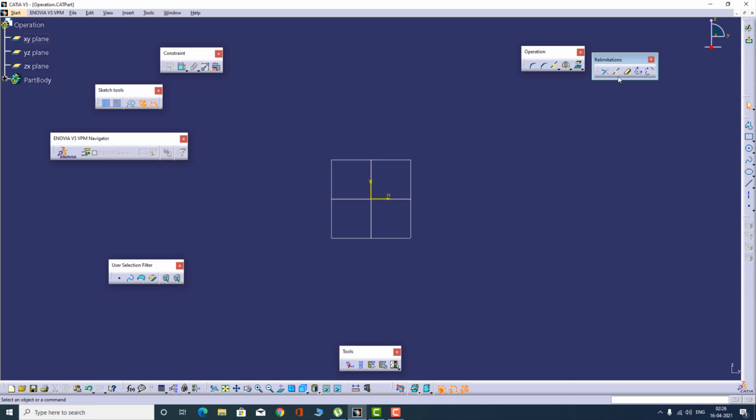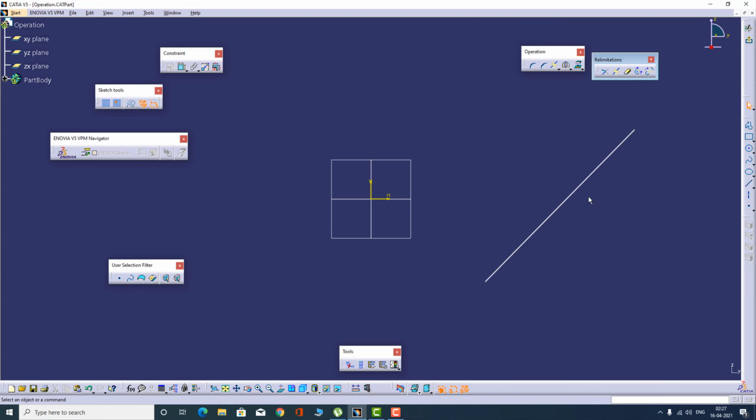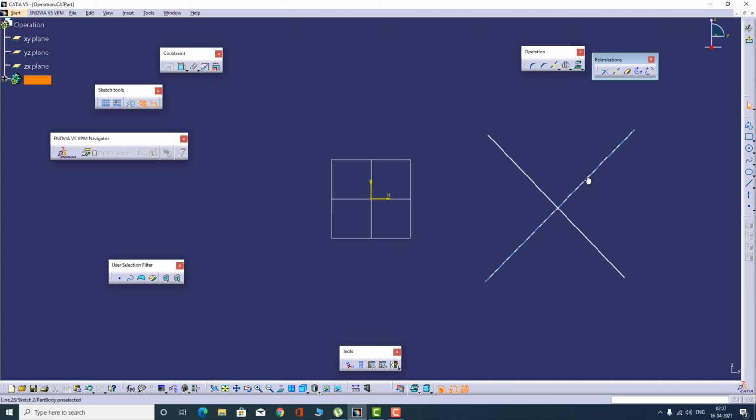Now let us see how break works. The next tool, which is break, let us see how this works. Suppose I have a line and have another line like this, and I want to break one line with respect to the other. I can use this tool, which is break. When you select this tool, first you select the element that you wish to break, and then you select the element that you want to break it with. Okay, so this is the element I want to break it with.